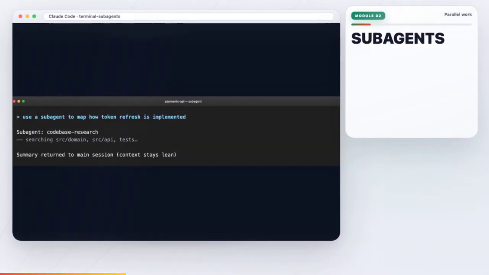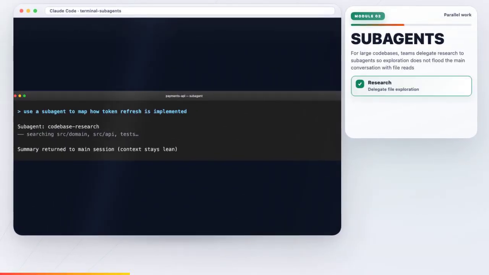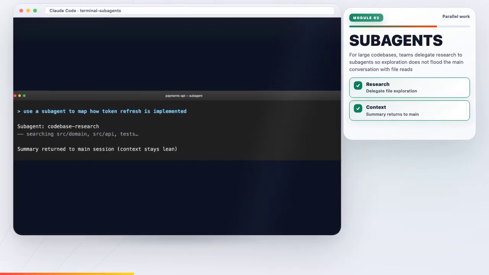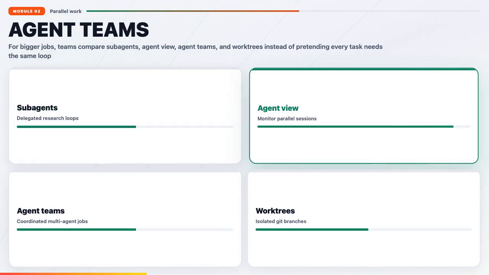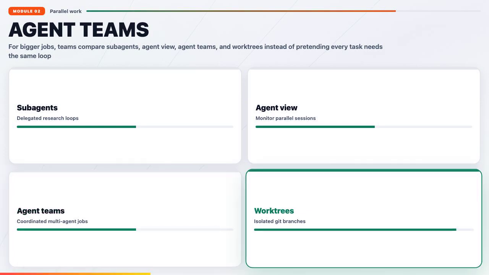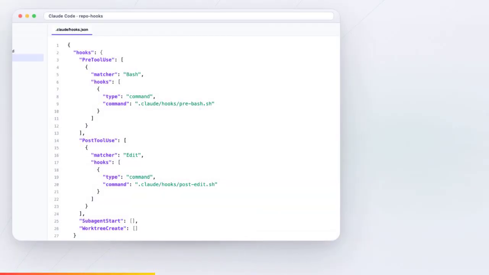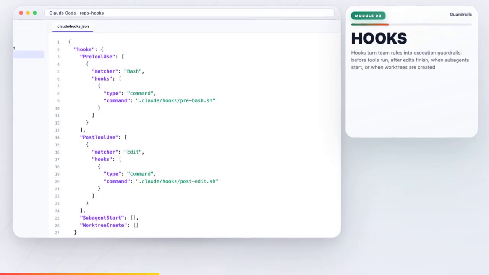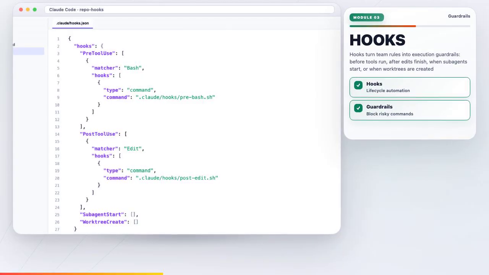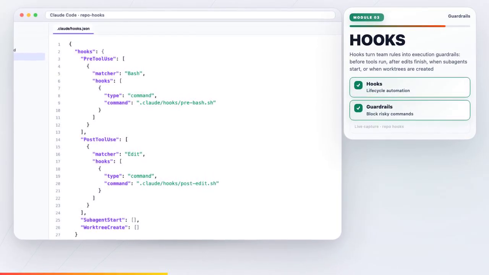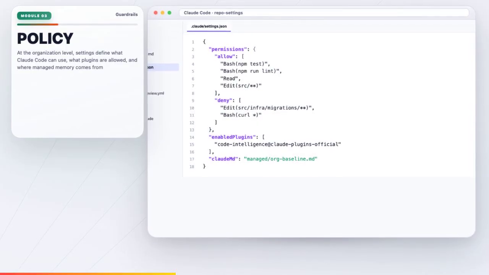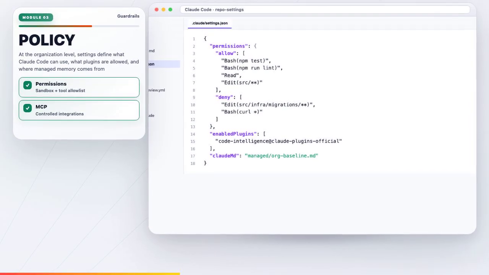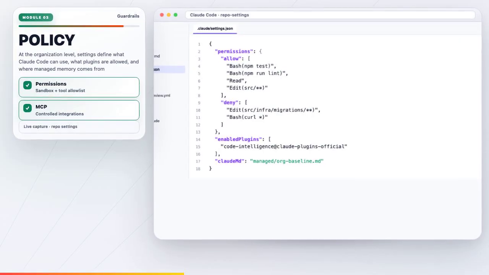For large codebases, teams delegate research to subagents so exploration does not flood the main conversation with file reads. For bigger jobs, teams compare subagents, agent view, agent teams, and work trees instead of pretending every task needs the same loop. Hooks turn team rules into execution guardrails: before tools run, after edits finish, when subagents start, or when work trees are created. At the organization level, settings define what Claude Code can use, what plugins are allowed, and where managed memory comes from.